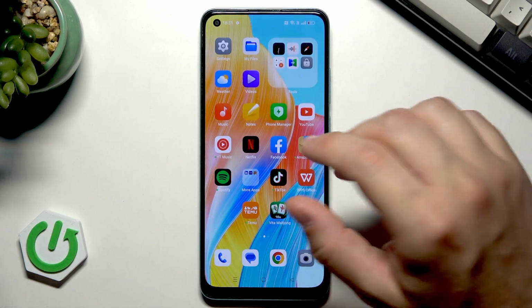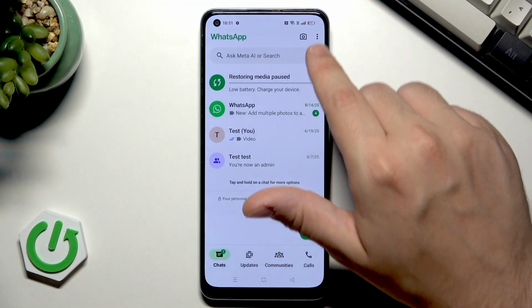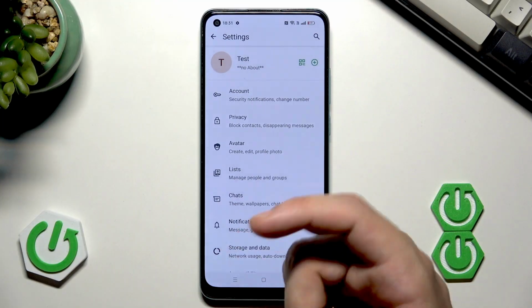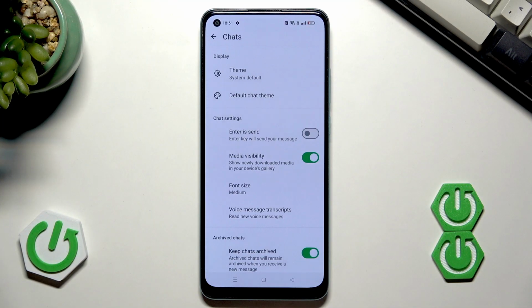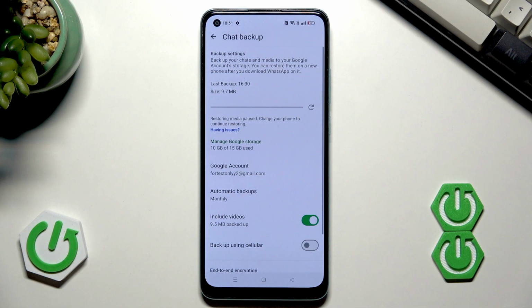Alright, so first we need to open up our WhatsApp. Once we are here, we need to click on those three dots in the top right corner and click on the settings. Now find the chats, scroll down and click on chat backup.